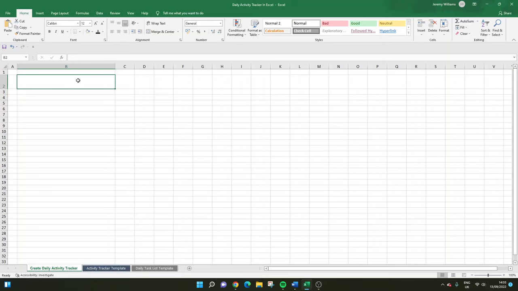So what I would do here is literally just give this a name. Something as simple as daily activity tracker for now. Of course, as I say, you can change this to anything you like. It could be for a particular project. I've just changed the font size to make it large.